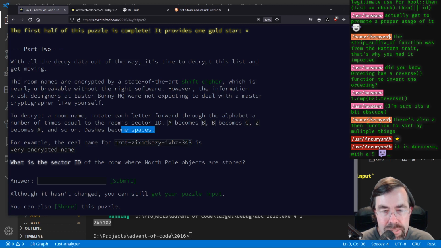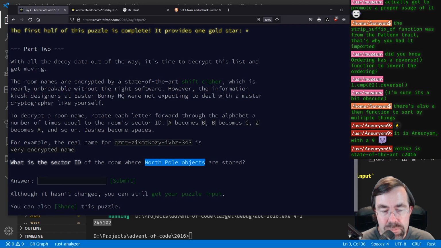Okay. Dashes become spaces. That's fine. We will just join with a space at the end. Okay, so this is not too hard. North Pole objects. Oh. Hold on. So we have to look for the room named North Pole objects? I guess so.